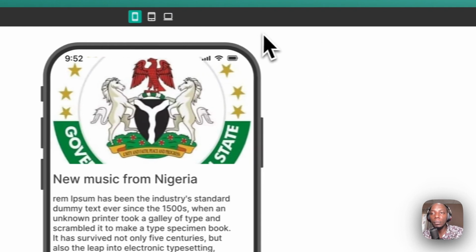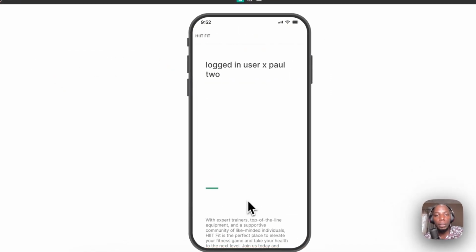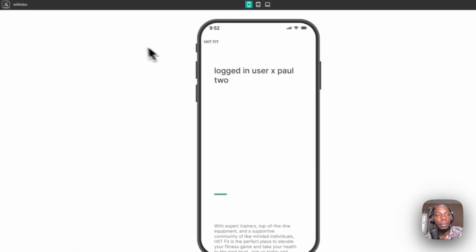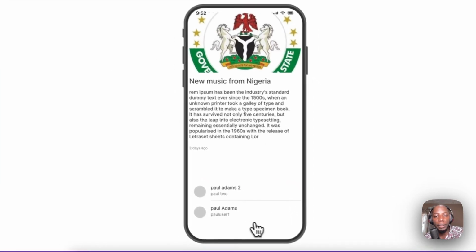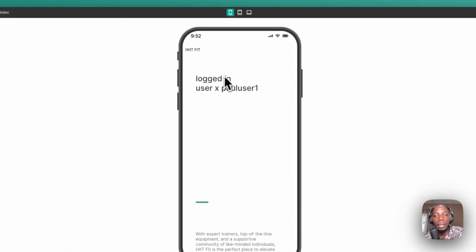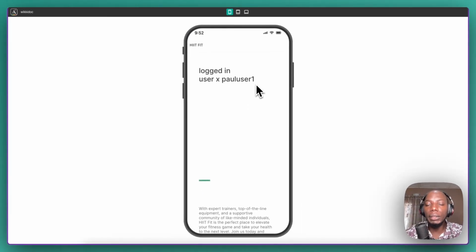I'm just going to refresh this and see what happened. So click, and you can see logged in user and Paul x2. Go back, click here, logged in user and Paul x1. So you can see one of them is the logged in user and the other one is the user who is in the database. That's just the difference, and I just thought that you guys should know this.